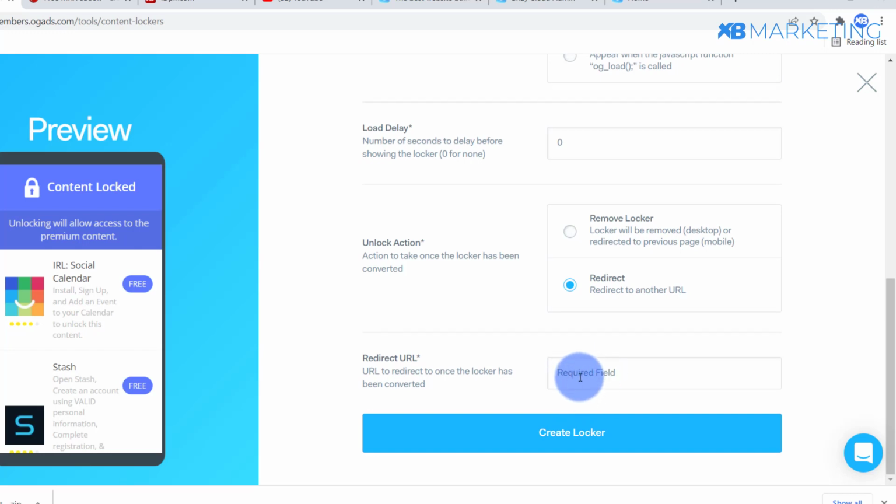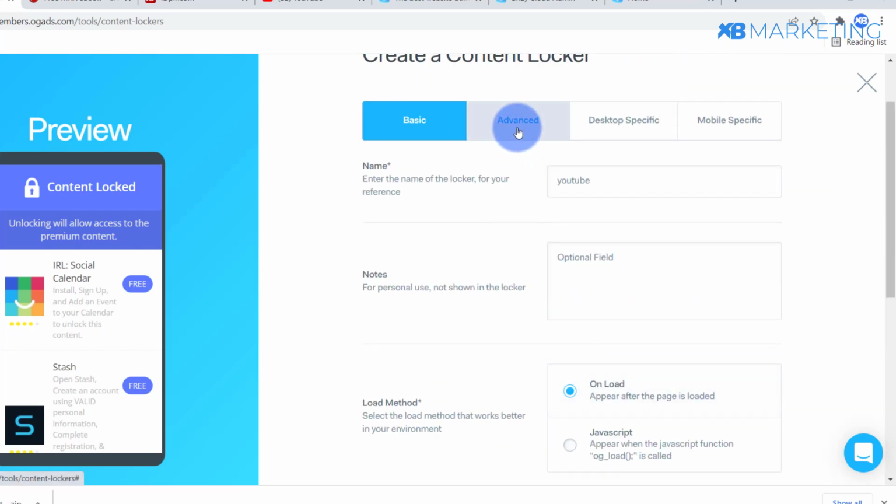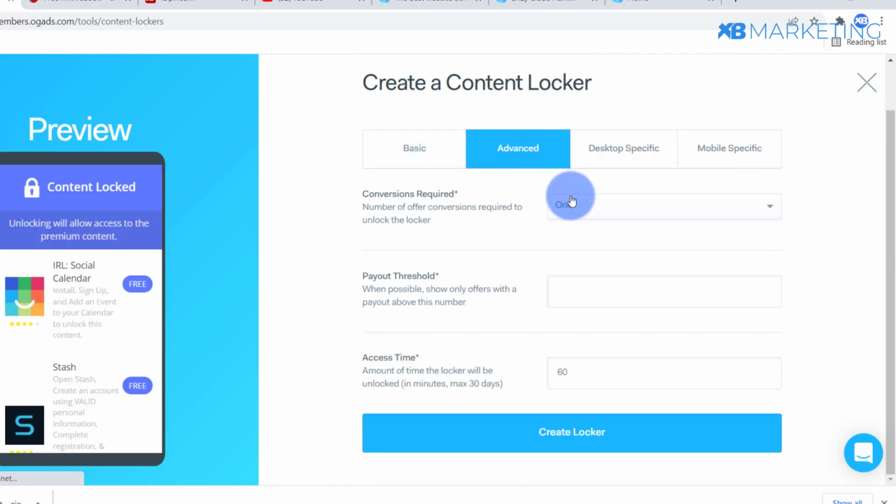Okay, so once you have the link pasted right here, then you want to come back to this advanced section, and you want to choose the number of conversions that you want. It's up to you to choose the amount of conversions that you want, and this basically means the amount of offers they need to complete on your content locker before they will have access to download the ebook. So you want to set that to whatever you want. It's really up to you.